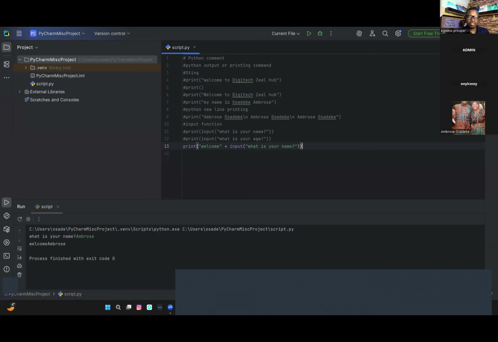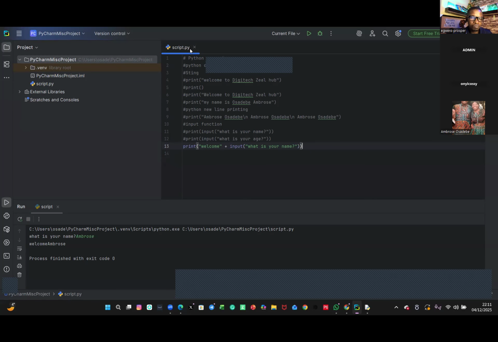I see. It's showing script.py. No, I'm not seeing your screen yet. It's coming. Yeah. Where is it? This top, yes, script.py.